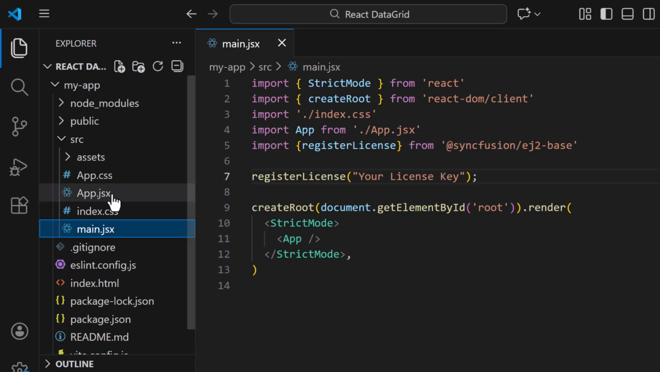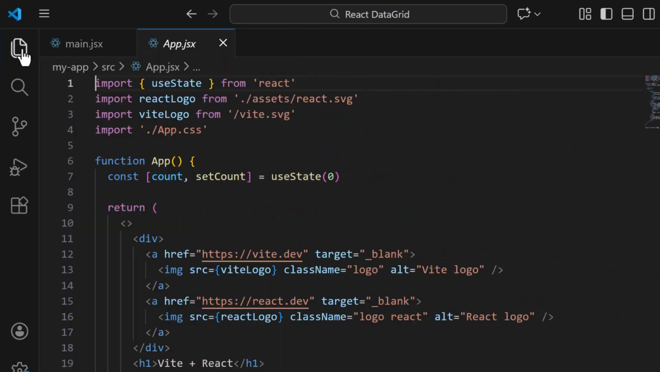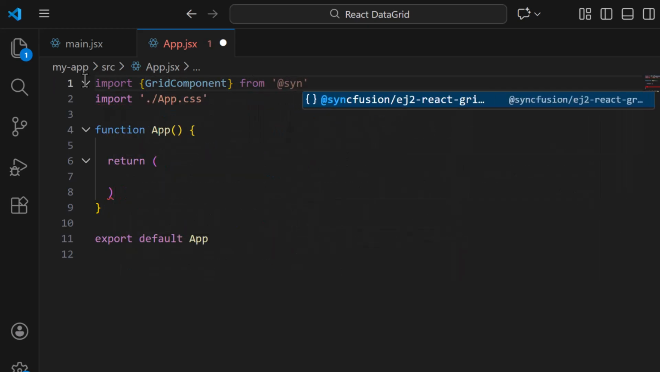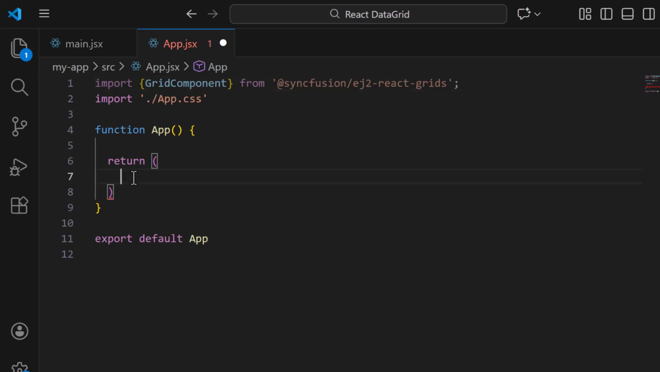Next, to integrate the data grid, I navigate to the App.jsx file and remove the default code. I import the Grid component from the Syncfusion ej2-react-grids. Inside the return statement, I define the React Grid component.